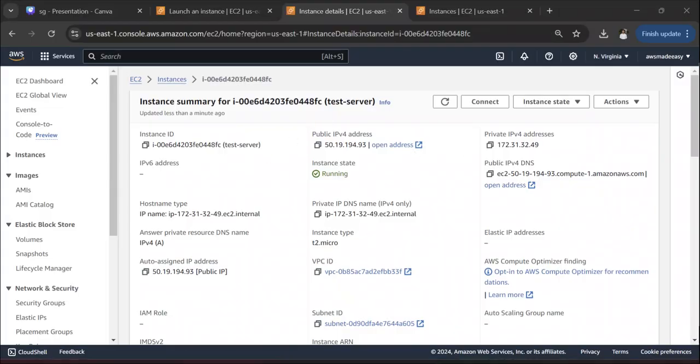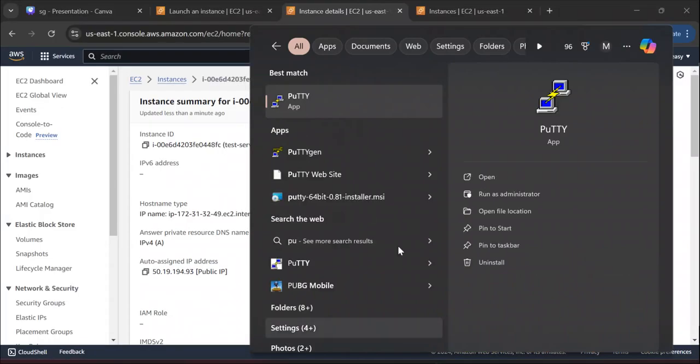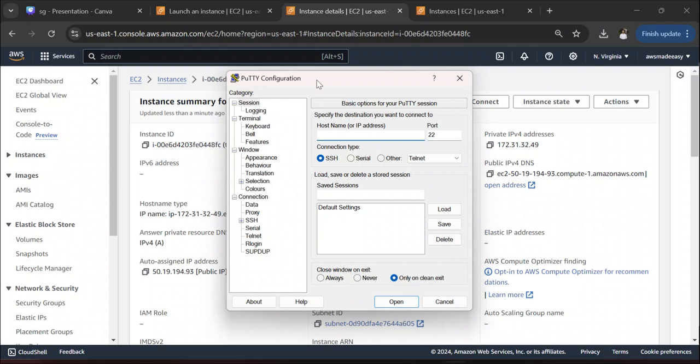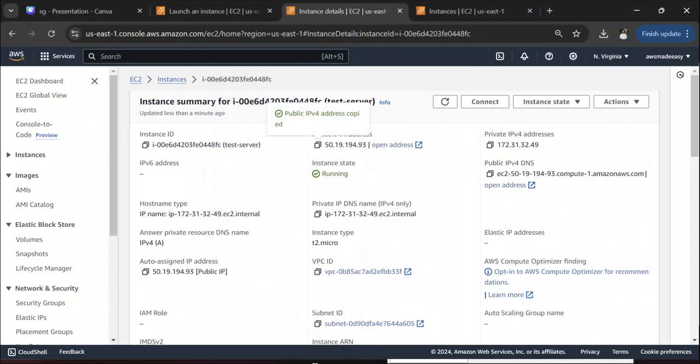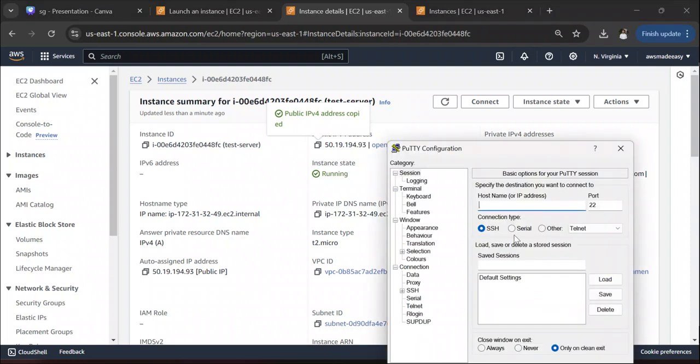So to log in, I'll just open PuTTY in my local. I'm trying to log in to the EC2 instance from my local, which is the same as accessing from the internet.